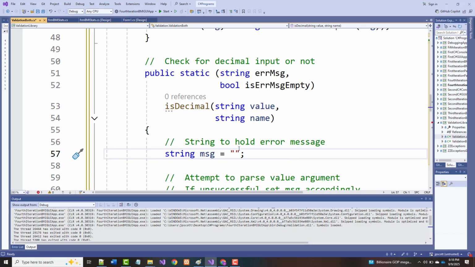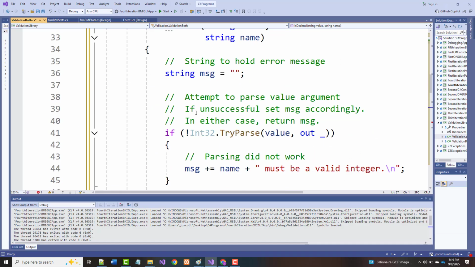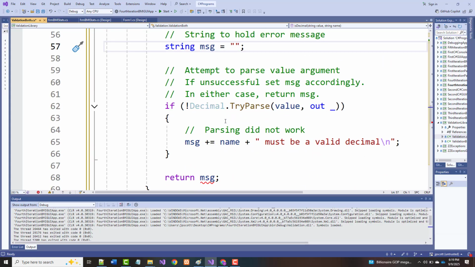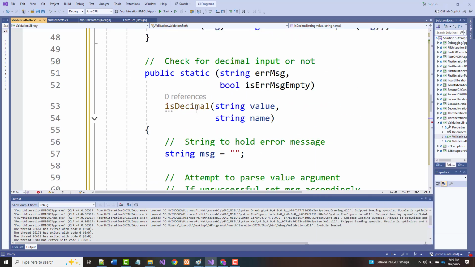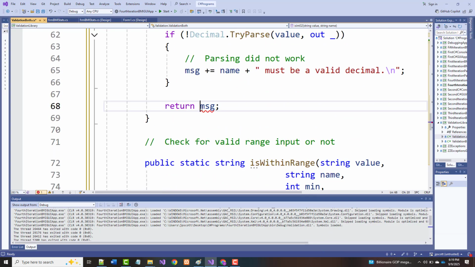Just trying to provide some documentation. All right, so attempt to parse the value. If it's unsuccessful, set the message accordingly. In either case, return message. I mean, it's pretty much the same thing we said here. All right, so again, if it didn't work, must be a valid decimal, period. And just like we did before, we're going to return the message and this as well. So now we've got 3 of these 4 done.